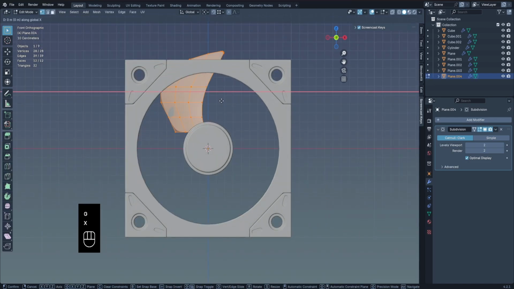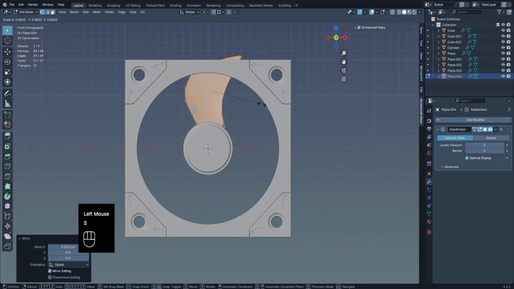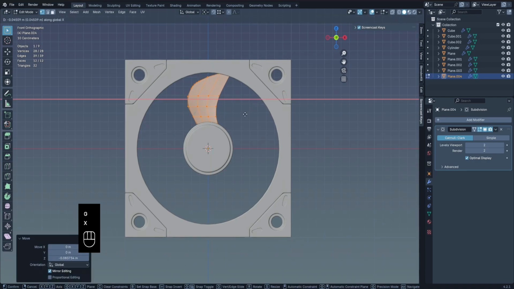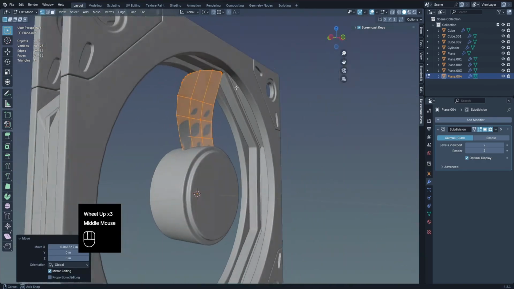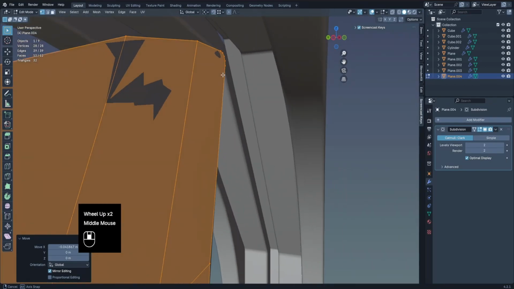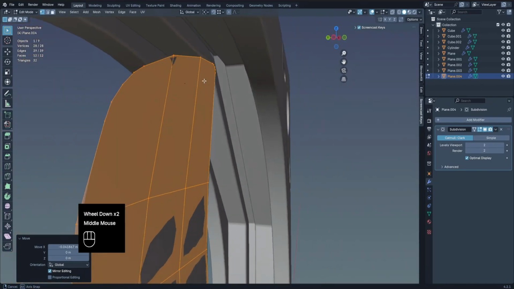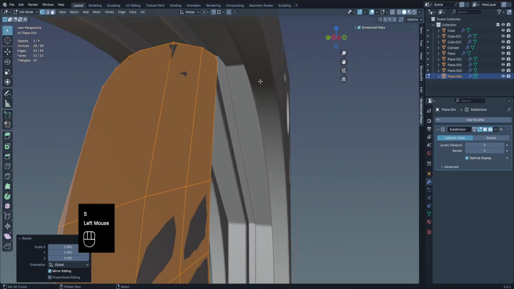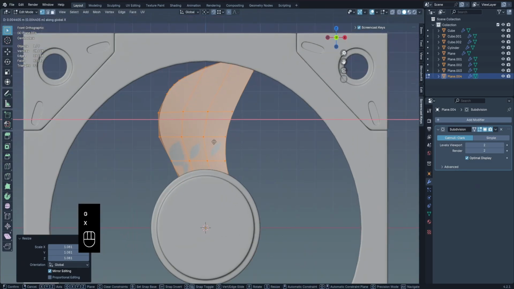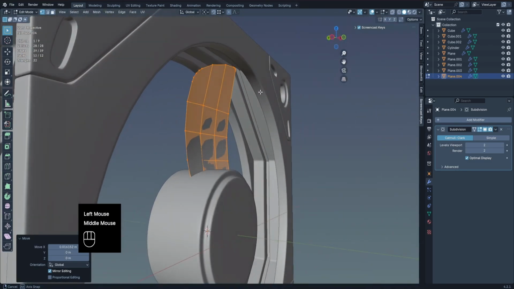So press / right now and in edit mode move the blade so it would be in the middle of our cylinder. And you can also scale it down if necessary. Okay, so right now I'm just checking the size of it and I'll scale it up a bit. So at this point you need to make sure that it looks good for you. So just tweak it until you like it.